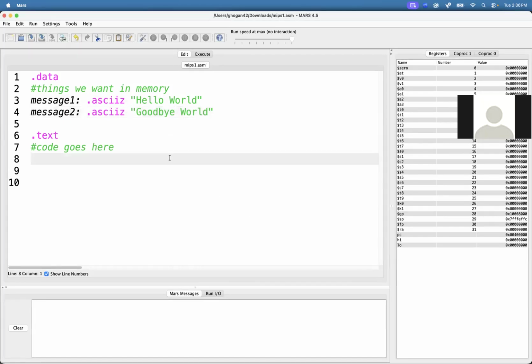And then we can put our code down here. And the code is mostly going to be done with basic instructions. So we can have instructions like LI, LA. Those are load instructions. They start with L. LI is to load a number. LA is to load an address. So if you want to print message one and message two, we need an address to where these things live.